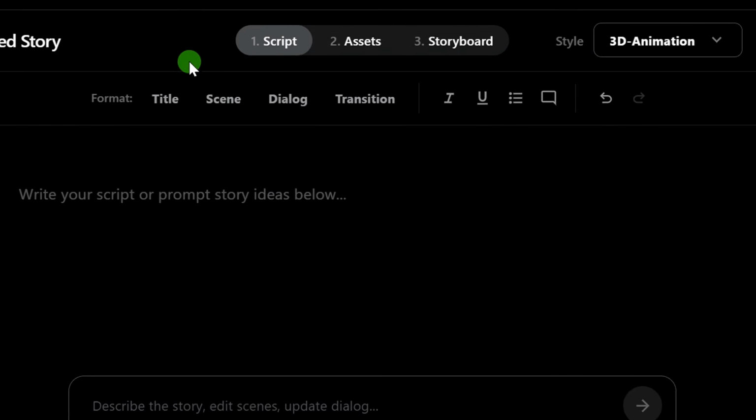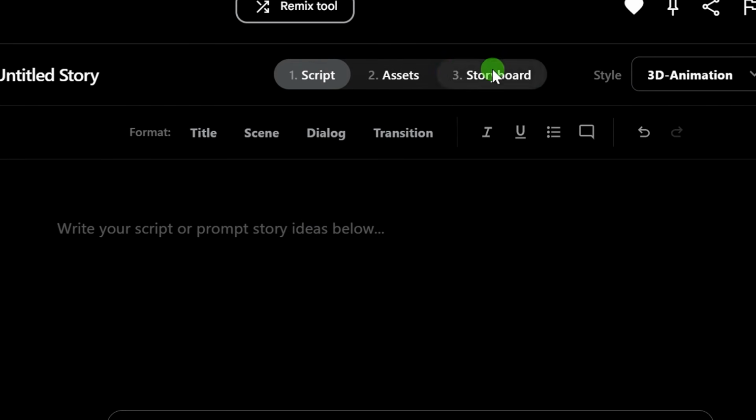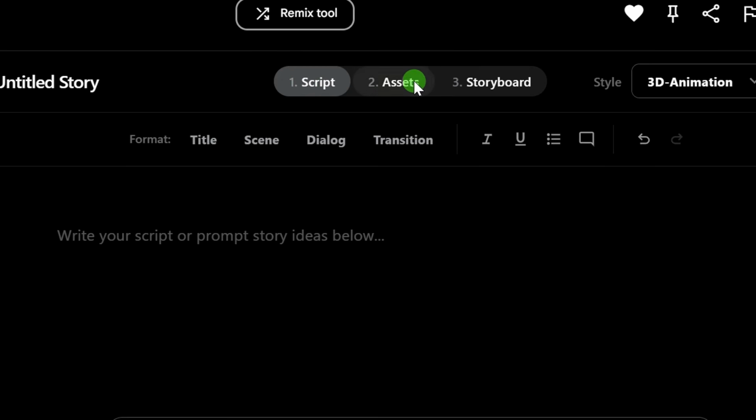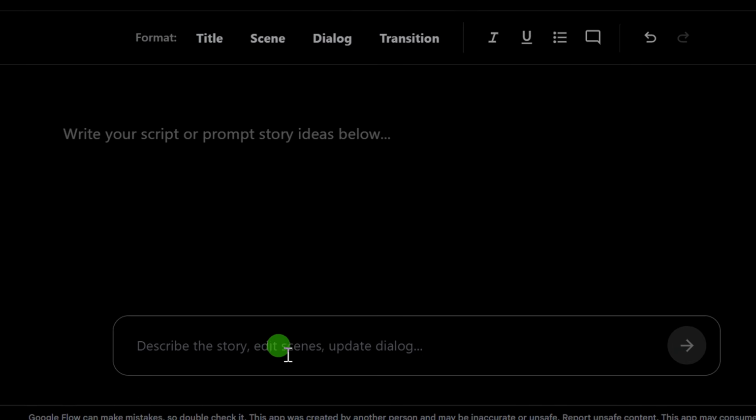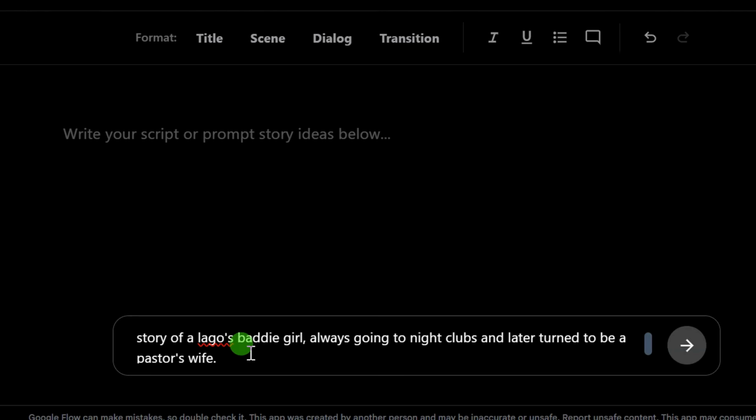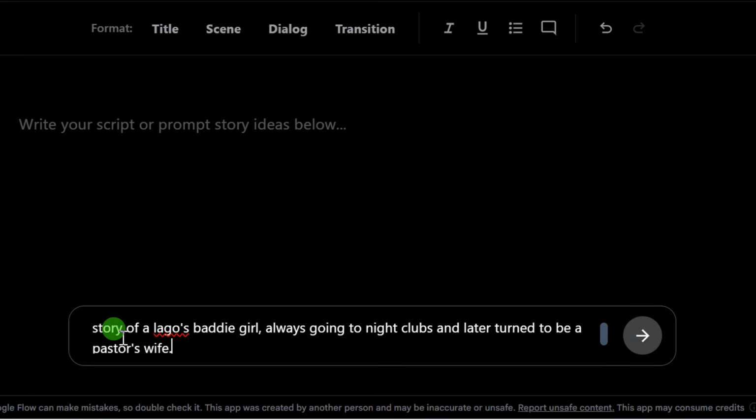So once you click on get started, you're going to see 3 different steps from here. This is script, asset, and then this is storyboard. I'm going to explain all of this to you. So we just have to come down to this text area and you are going to paste in the story description of the kind of story you are trying to create this storyboard for. For example, for this particular story, I said story of a Lagos baddie girl always going to nightclubs and later turn to be a pastor's wife. That is the story description I want to create.